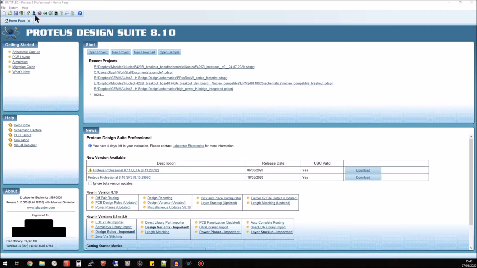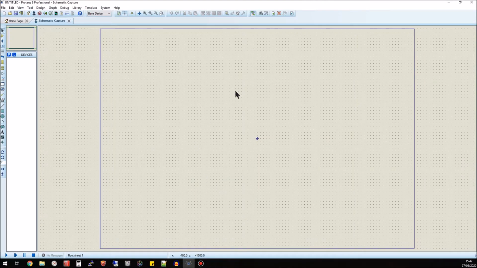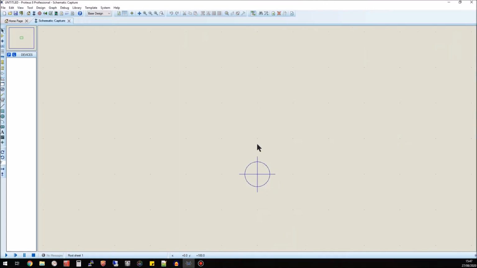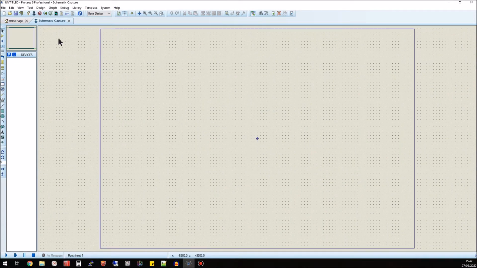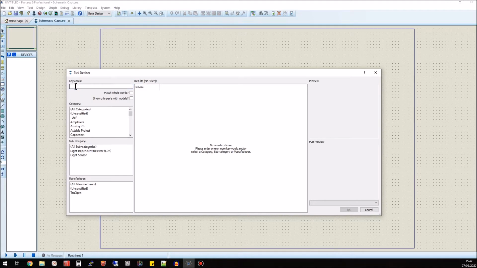First, open the Schematic Capture tool by clicking on the button at the top. This opens the Schematic Capture pane. You can zoom in and out using the mouse scroll wheel, or press F8 to reset to full size. Select the Component Manager tool and open the library. Here you can search for the relevant parts.